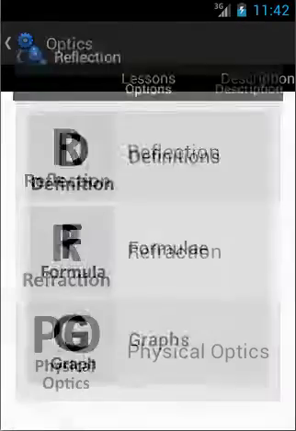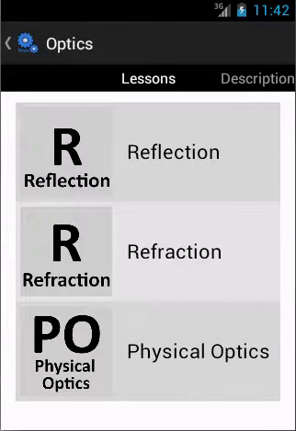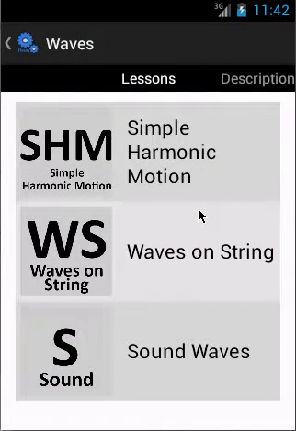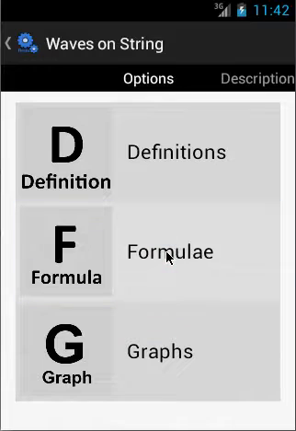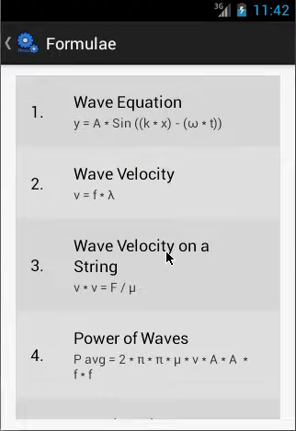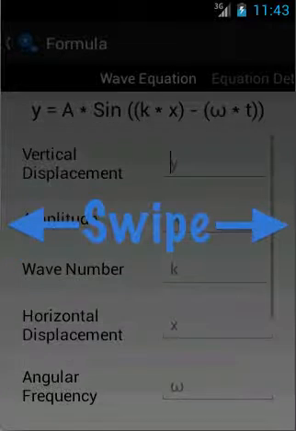The next great feature is for solving problems, and it is called Formulae. It is basically an equation calculator that will help you solve the equations in physics. For example, to solve the displacement of the wave, you can click on this particular wave equation and the calculator will load up on the screen.